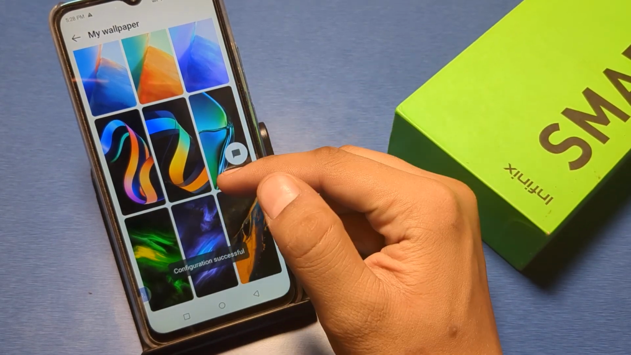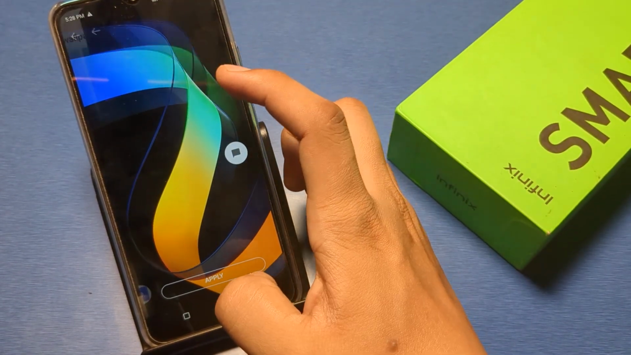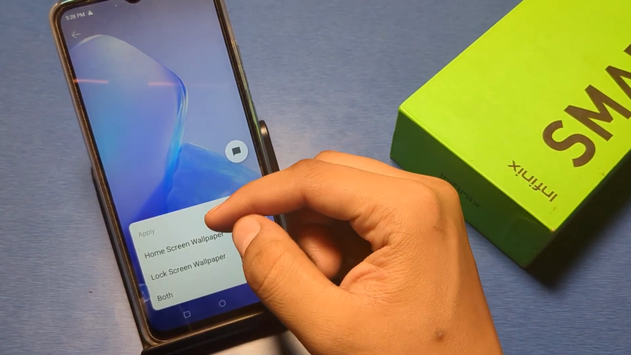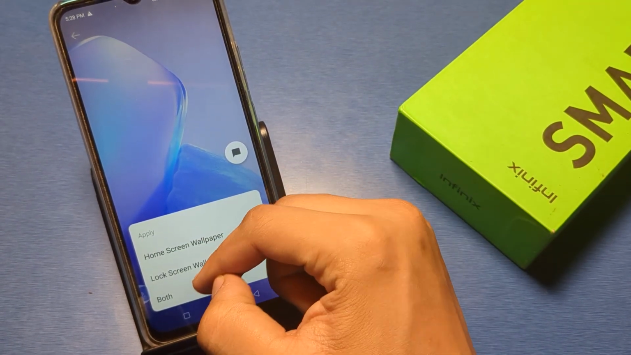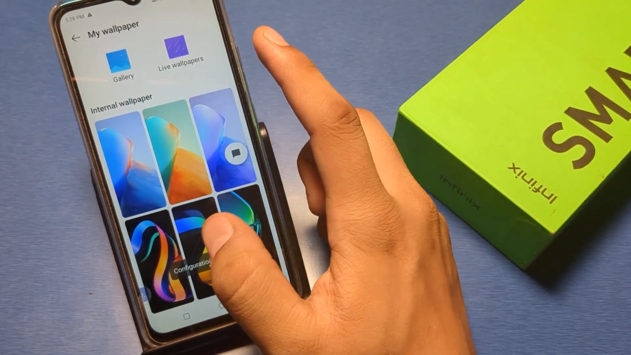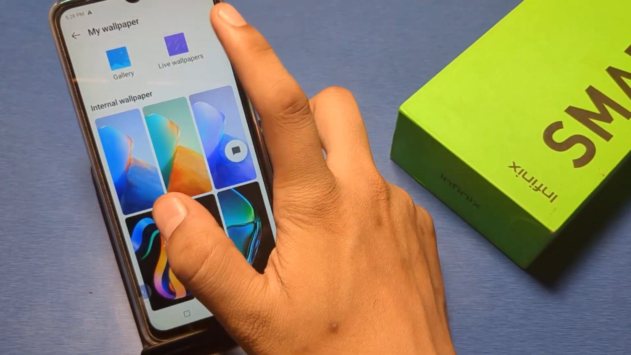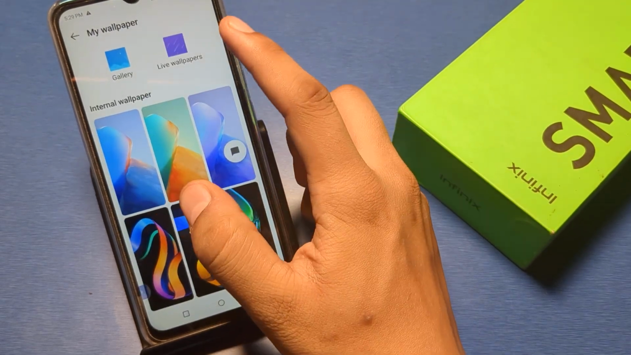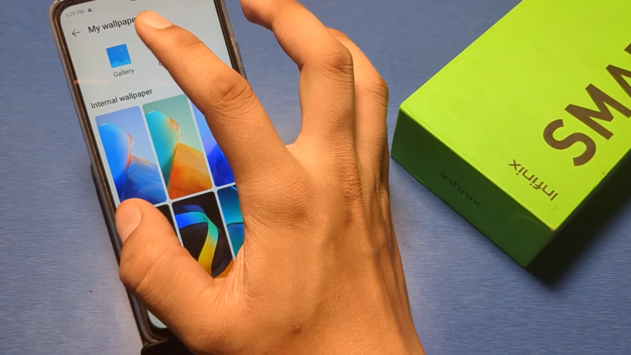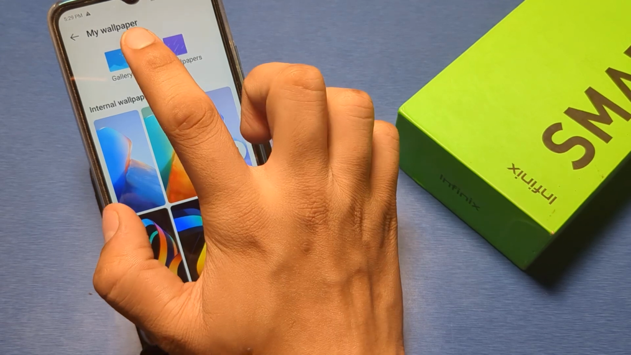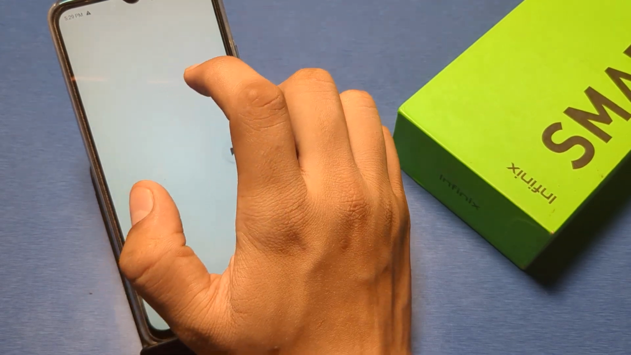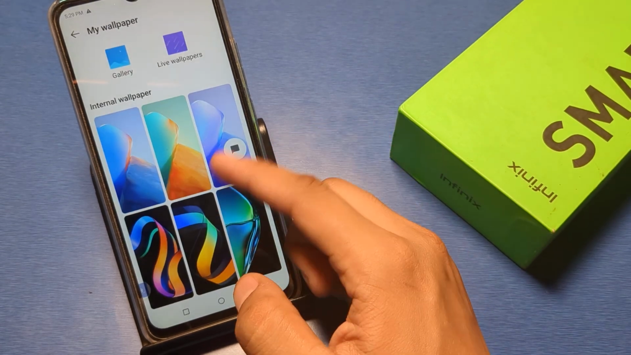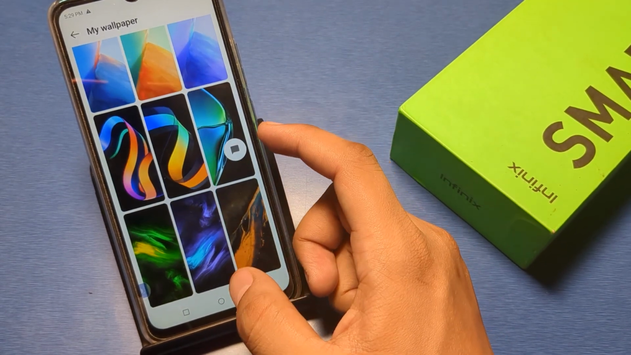default one. You can simply tap on it like this and apply, and then wherever you apply on home screen or lock screen, on both, just click on it. And if you want to go live wallpapers, then click on live wallpapers. You can download it from the themes app, or if you want to customize your wallpaper, just click on gallery and you can use your gallery photos instead, and you can apply it from there.